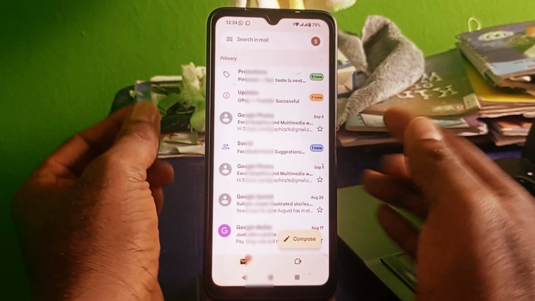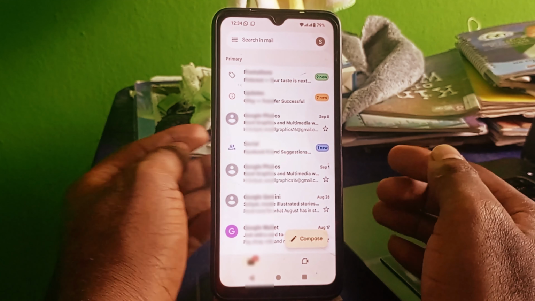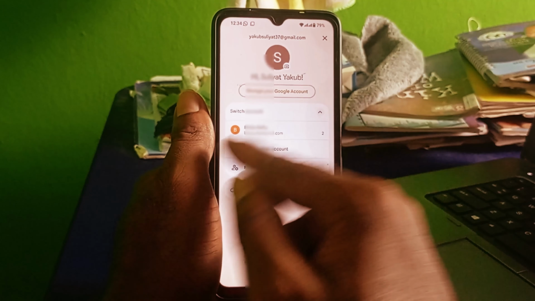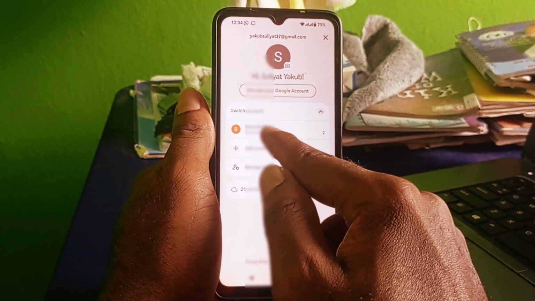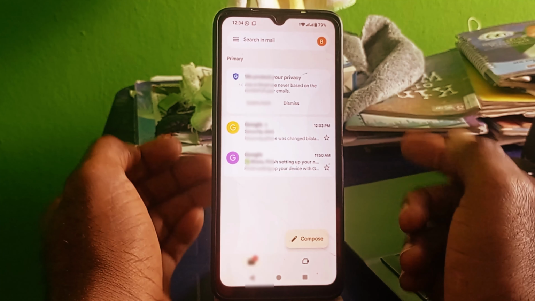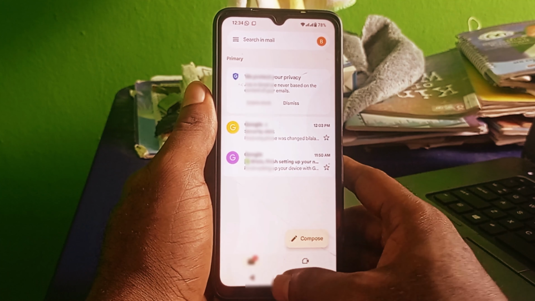After you have successfully logged in the Gmail account of the lost phone on a particular phone, next thing you want to do is to go ahead and click on the profile icon. Then make sure you select the Gmail account of that particular lost phone. Once you select it, it takes you right here. Next thing you want to do is to go ahead and exit from the Gmail account.